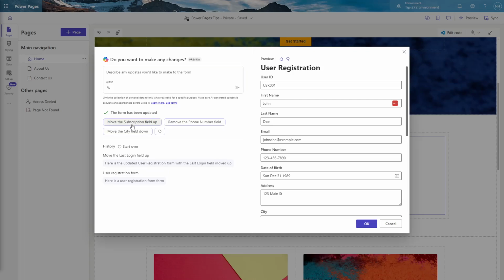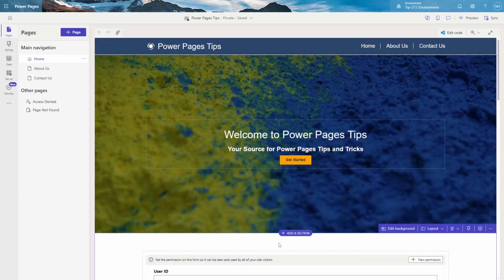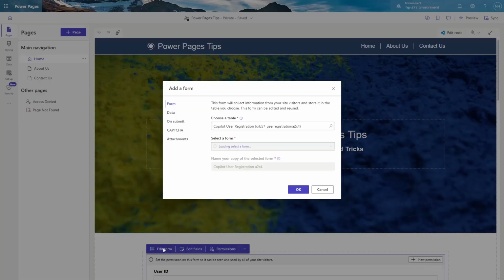As you make changes, you'll see the history of your conversation with Copilot. You can also choose to start over if you want. Once you're satisfied with the result, click the OK button. Copilot will generate a new table with the form as previewed and add it to the page.